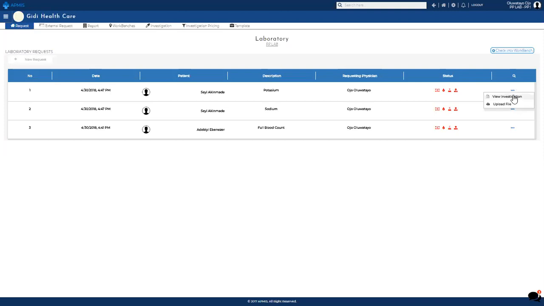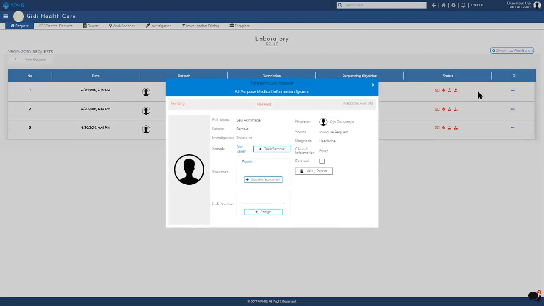View investigation will bring us a pop-up whereby we see the patient picture, the full name of the patient, the gender, the investigation the patient is doing, and the physician that ordered this. What's the source? It's an in-house investigation request. The diagnosis we entered the other time says headache, and the clinical information is fever. It also shows the date and time that the investigation was requested. It also indicates the payment status; here we have not yet paid. So this investigation is still pending.